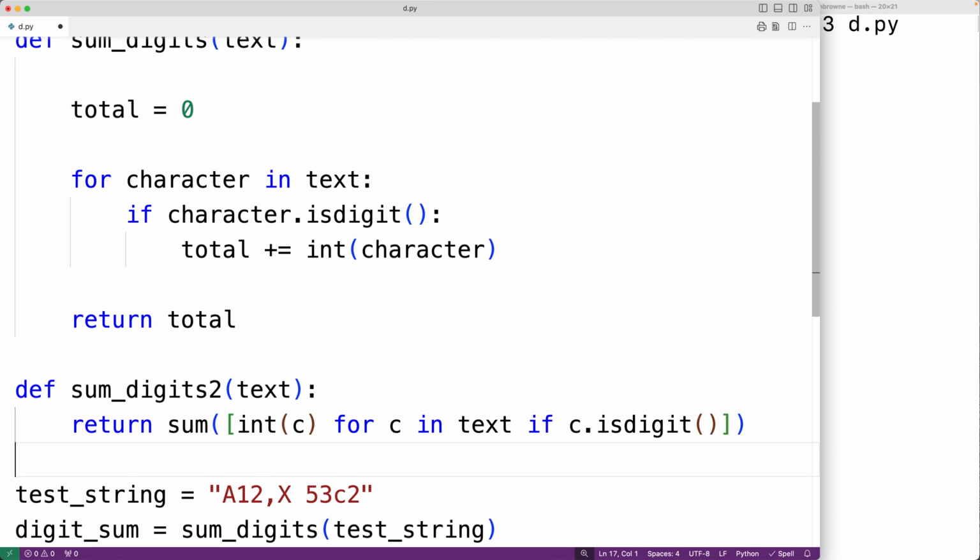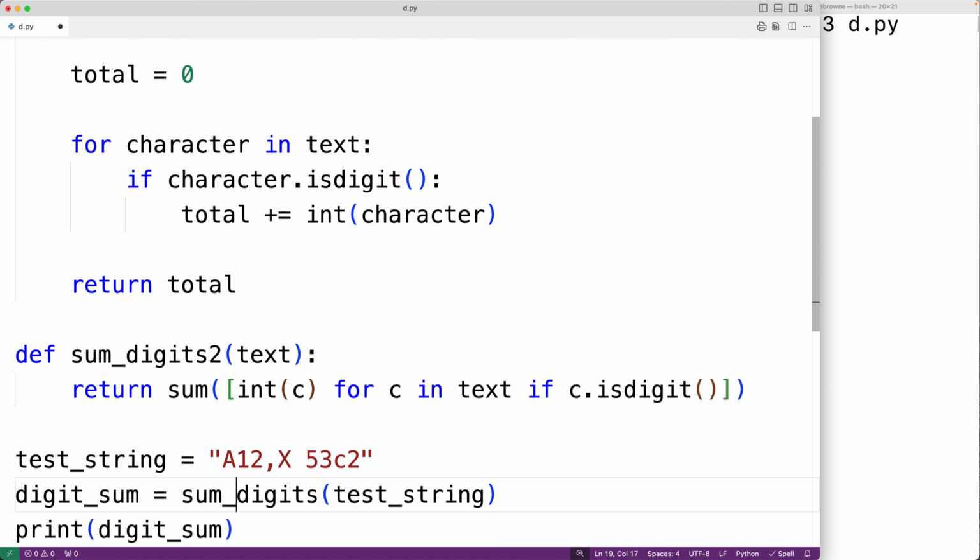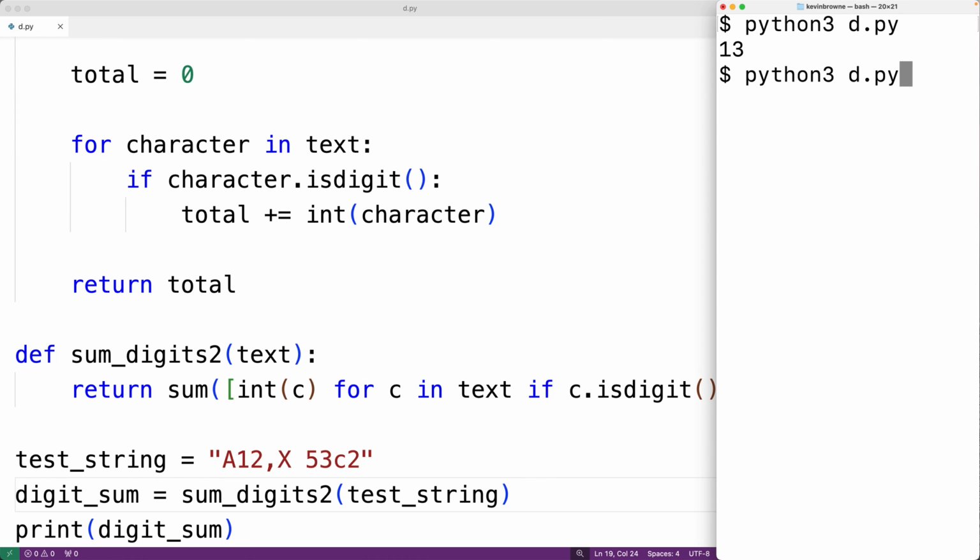Then we could test out sumDigits2 by calling it here. We could save the program and try it out. And again, we'll get 13. So this is how we can find the sum of the digits in a string using Python.